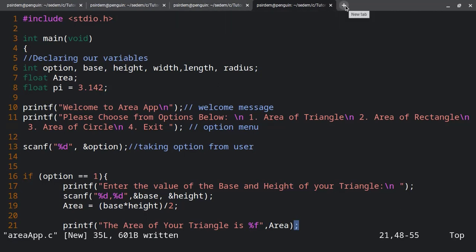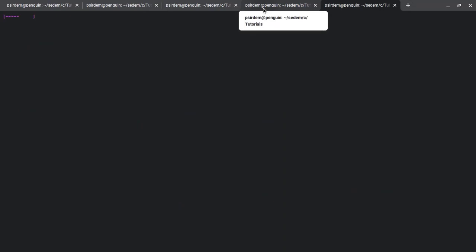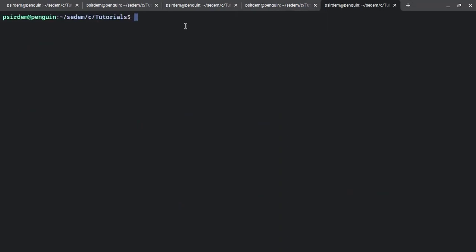Okay, so here we do GCC, right? Then we called it area, right? So area app.c, we want the output to be area app dot what? x. So we compile.